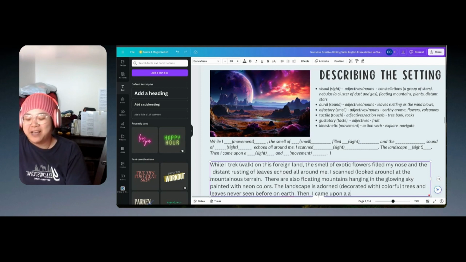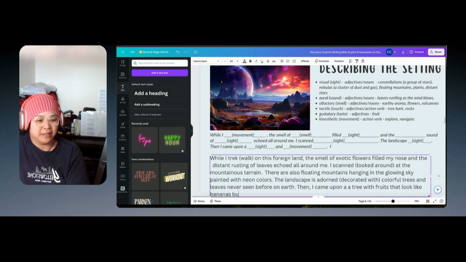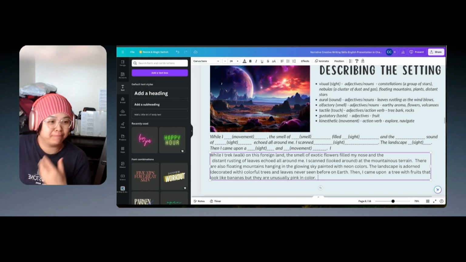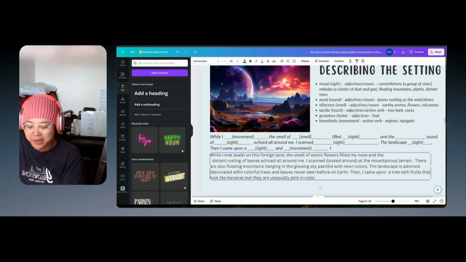I came upon a tree with fruits that look like bananas, but they are pink. They are unusually pink in color. Okay. Sorry. All right, and I'm going to describe more movement on my part.